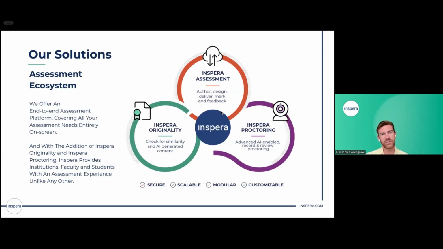So for us, checking for similarity and checking for AI-generated content is only a very small part of the academic integrity journey. To go back to the orange wheel in Inspira assessment, that's actually where the real academic integrity lies. It's in how you author and how you design your assessments. The question types you use, the stimuli that you allow, and how you engage the students to be honest about their AI use rather than to hide it.